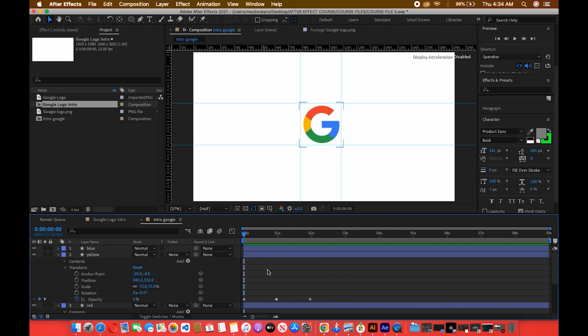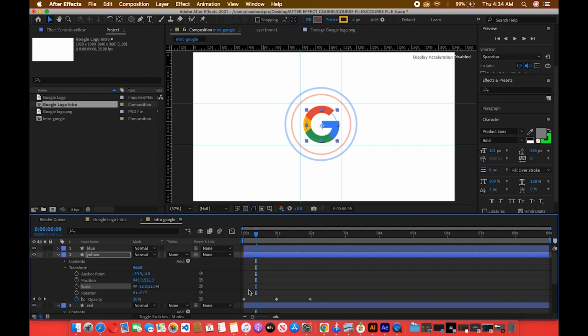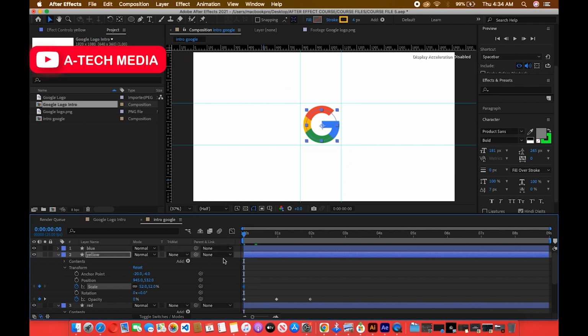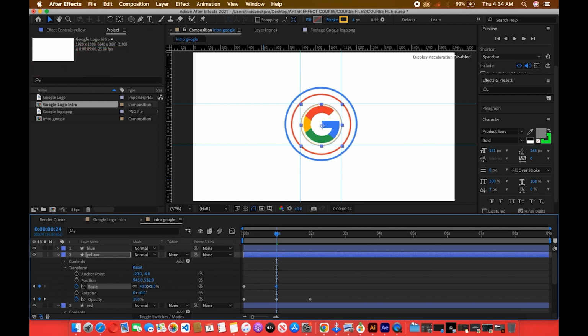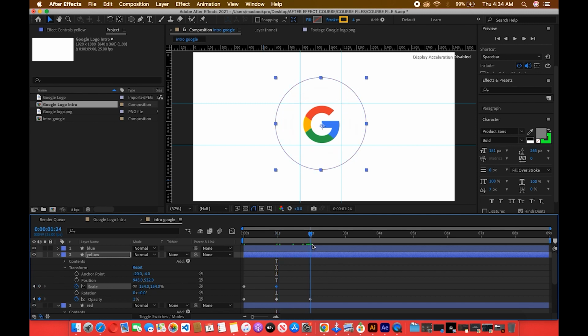Now it's time to play with the scales. Let's play with the scales. We don't want all of them to have the same scale first. So let's work on our yellow. At this point we want the scale to increase, and at this point we want it to go back. We want all the properties we set to reset themselves when they get to 2 seconds. So we are taking it back. Just watch what happens to it.